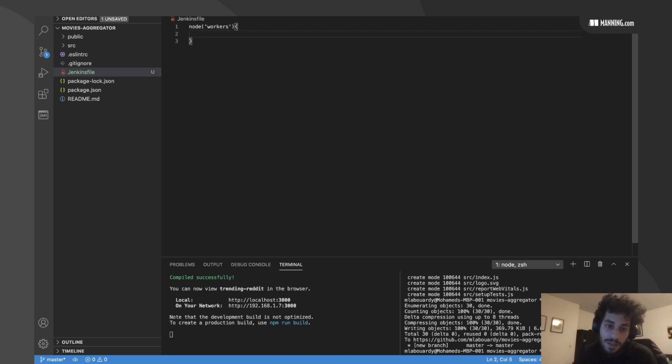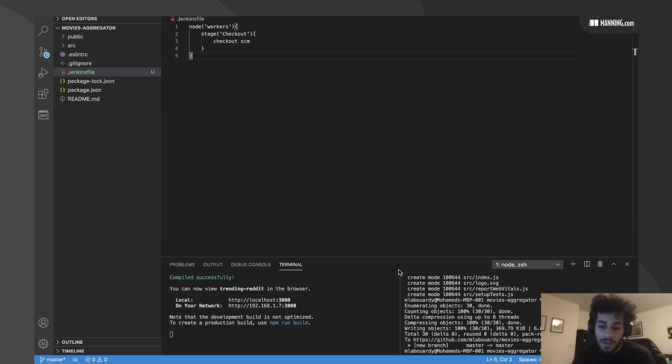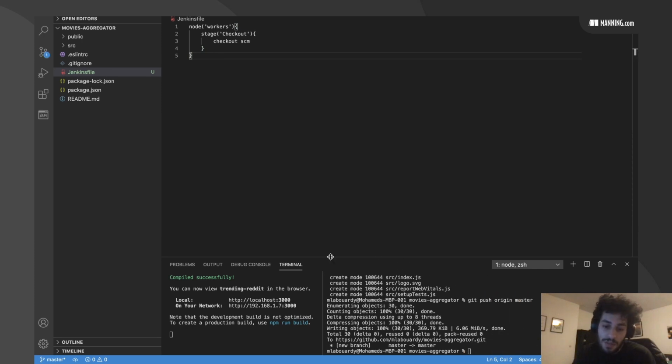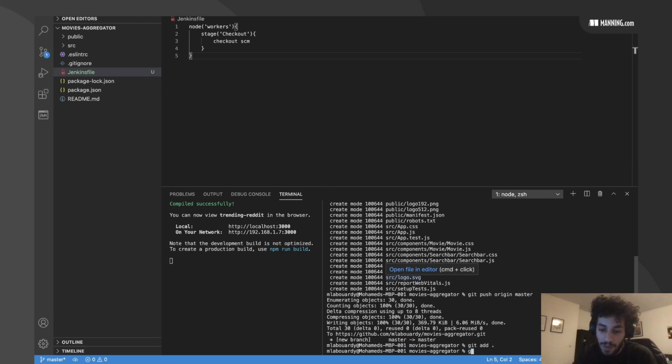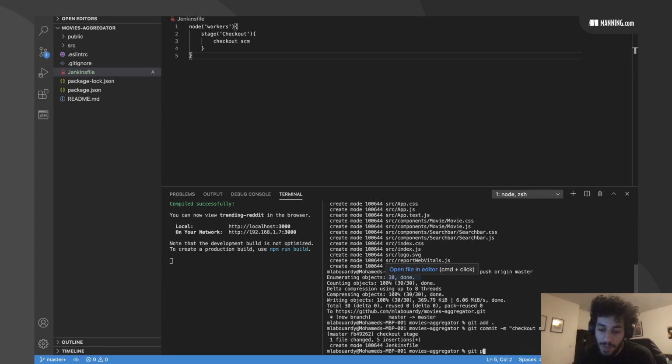And then in this node section, I can define the stages that I want to be executed on Jenkins. The first stage will be the checkout stage, which is basically responsible for cloning the GitHub repository. This is the first stage that will be running on Jenkins. So I will just commit this stage to the master branch.